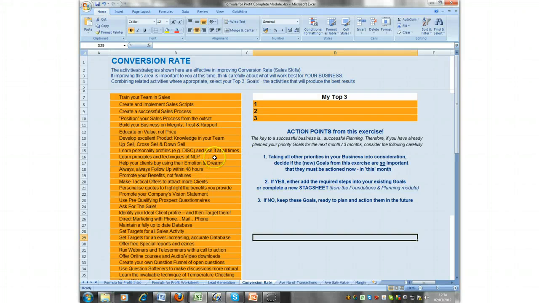NLP, neuro-linguistic programming. If you're interested in how the brain works and how to use that, go and learn about it. Know that your clients, even when they're saving money on their bills, normally make their decisions on their emotions as opposed to on logic. Now that's interesting, isn't it? Because you're helping them save money, which is very logical.